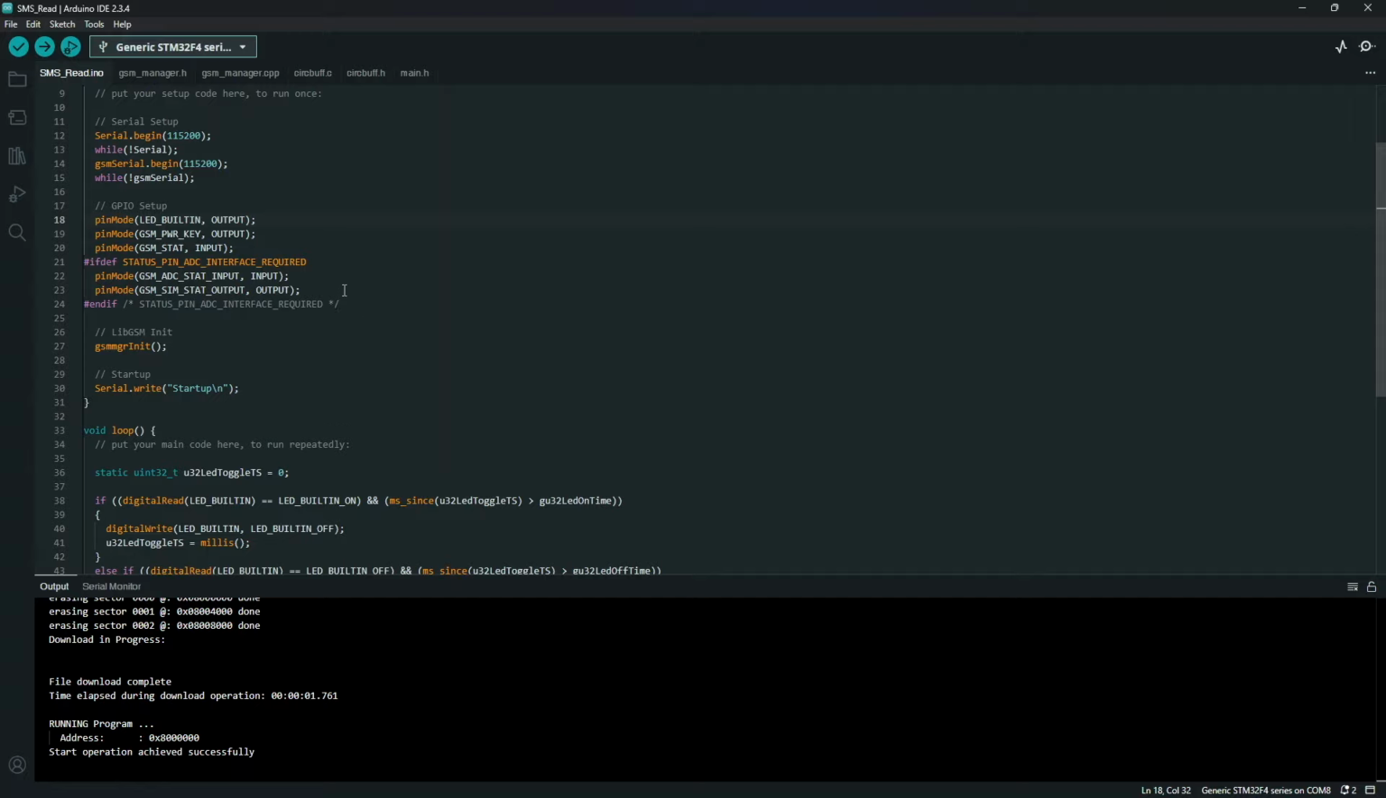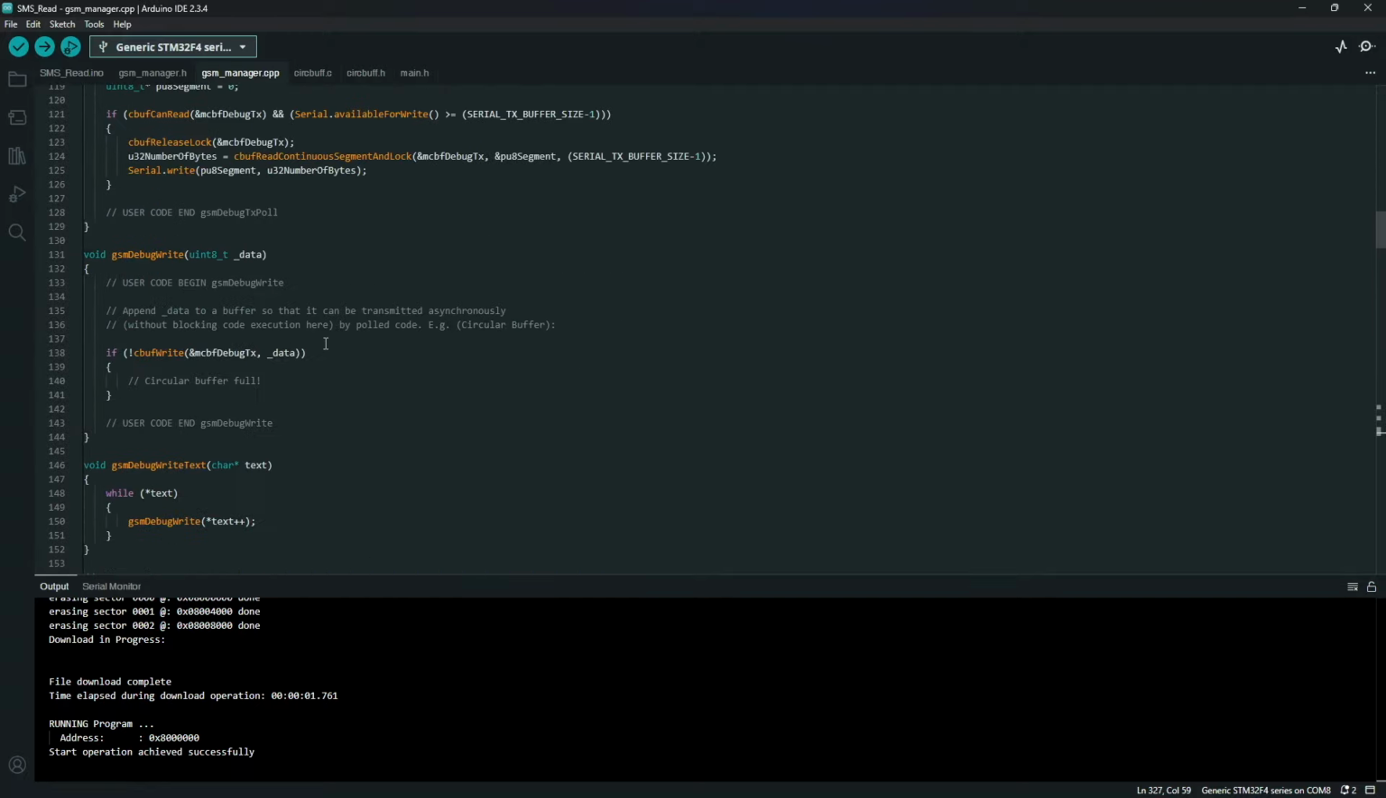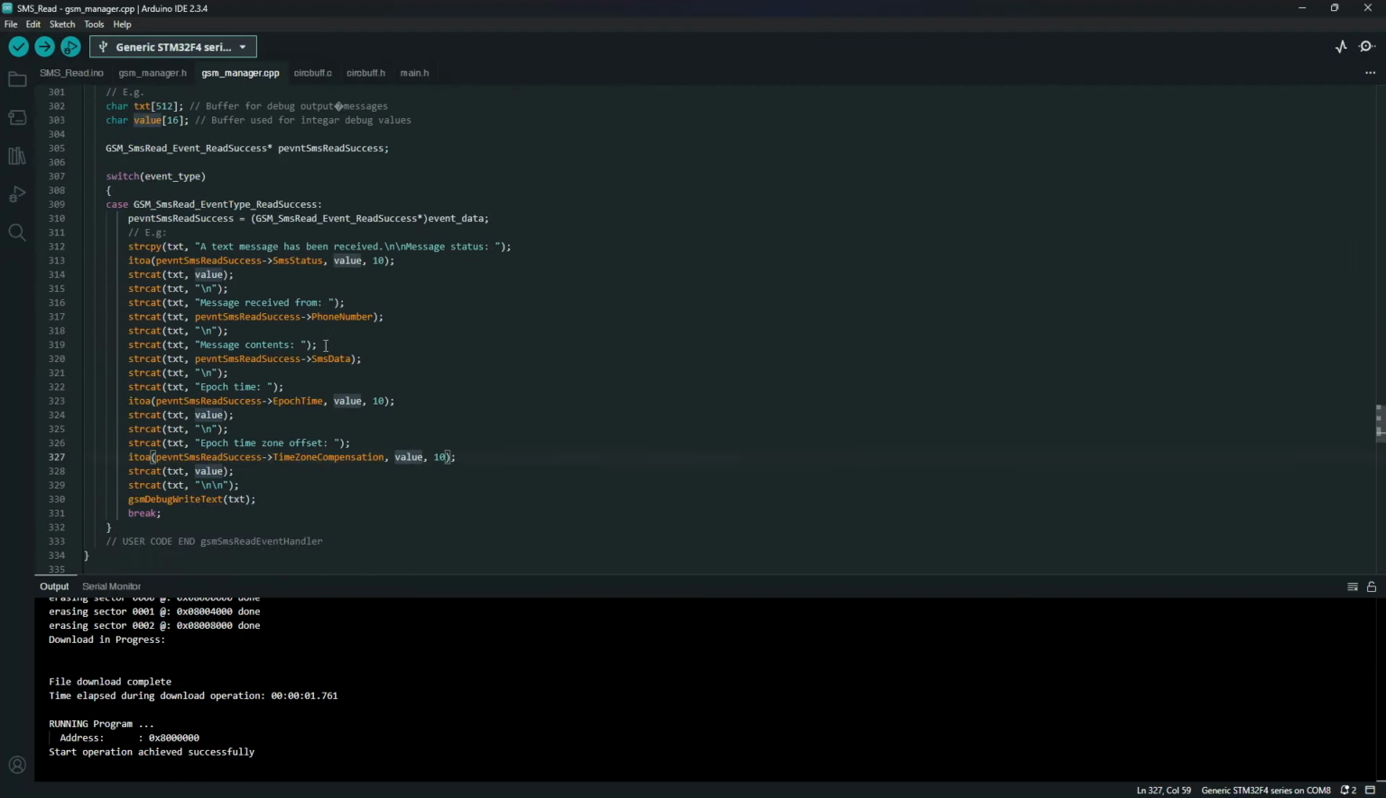Alright, the next step now is if you would like to change what happens when you receive an SMS, just to see how you can read an input and then change what happens depending on that input.